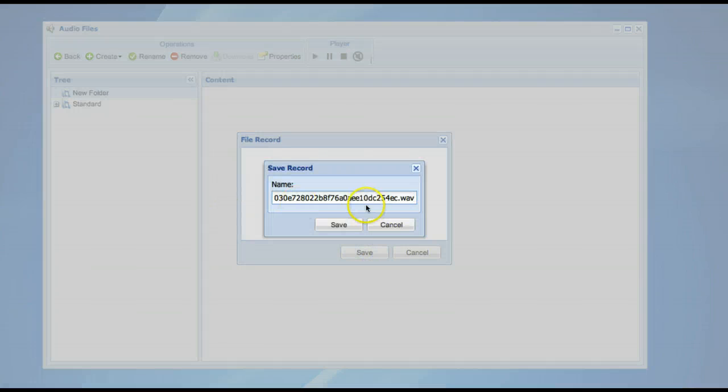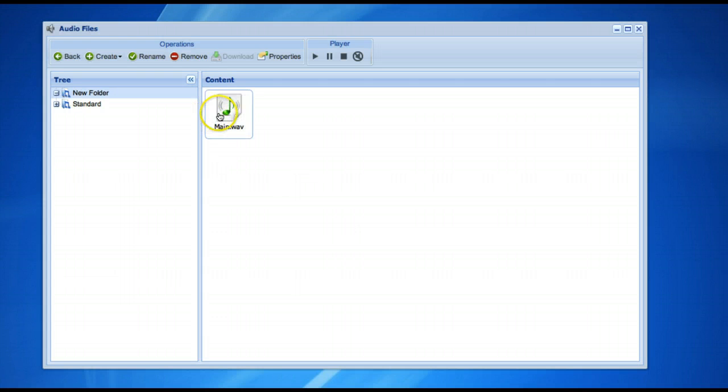Okay, so that was my message. Now I press save. I'll name the file with a .wav extension. It automatically pre-names it for you with an encrypted number. But what we can simply do is, let's say, we'll call it main.wav. Okay, .wav. Now we have main.wav.